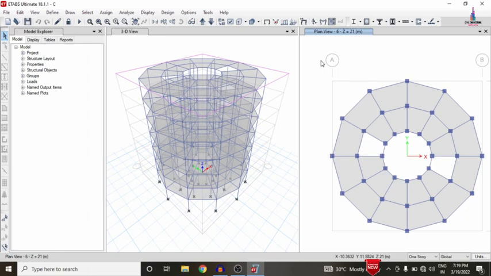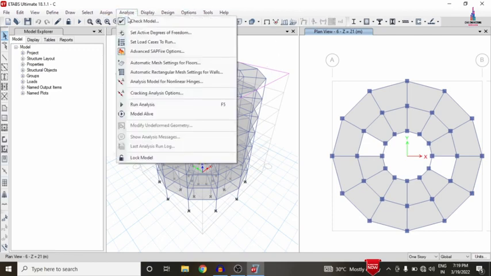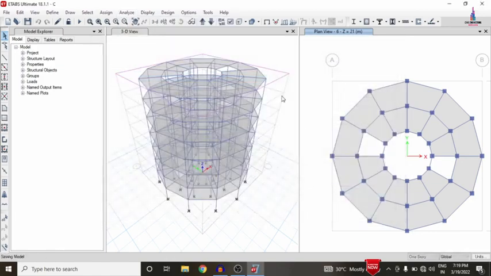After the modeling process is completed and the load cases are applied, initially we need to do the analysis. Go to the Analyze option, click on the Set Load Cases to Run option, and click on Run Now, so that it will do the analysis for the structure under the load cases related to the gravity loading condition system and lateral loading condition system.